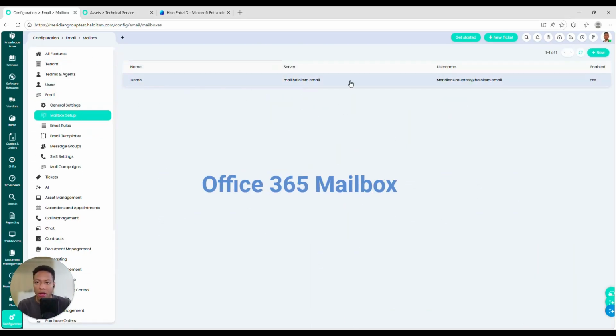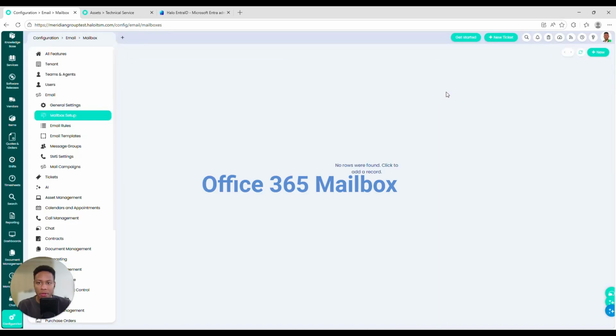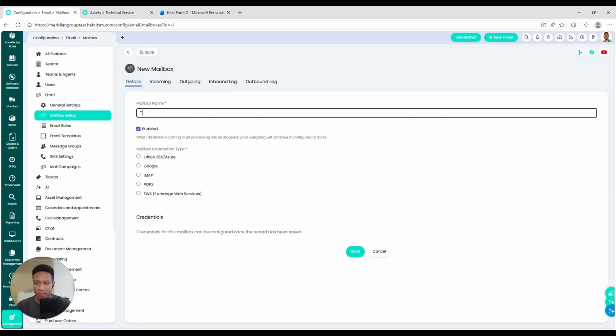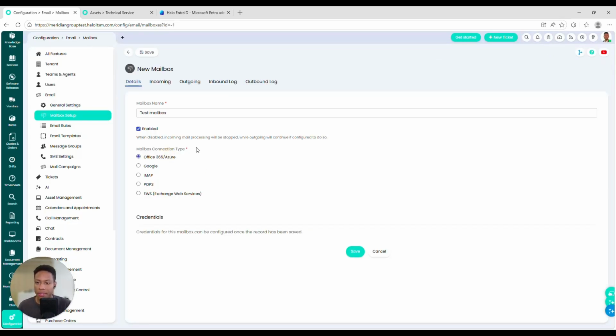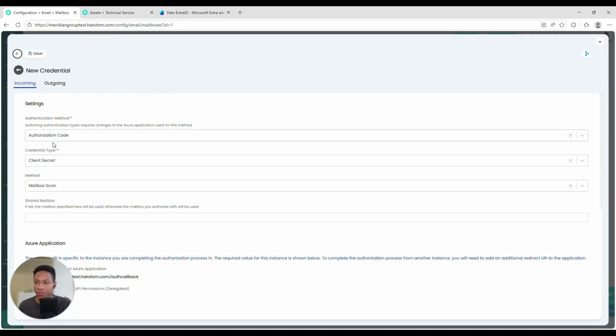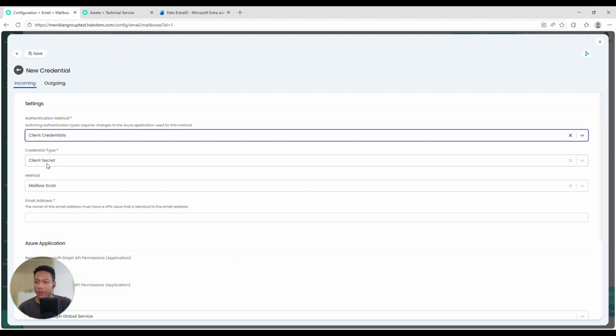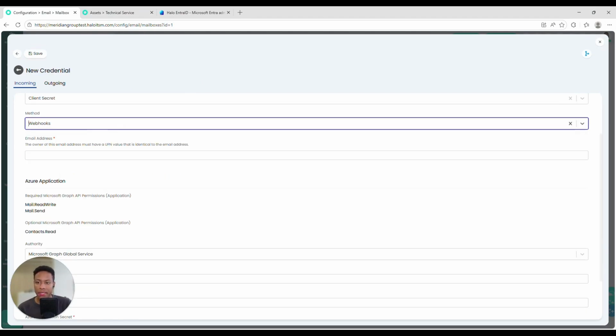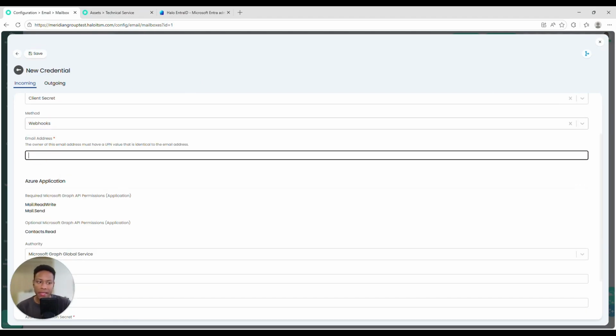Let's jump into config, email, mailbox. We don't care too much for this demo mailbox. We'll get rid of that. Let's create a new mailbox record. Test mailbox. This will be an Office 365 type. And we'll jump into credentials, create a credential. We'll go through and set our details. We use client credentials, client secret, and webhooks is the best practice method. We'll populate the name of my test mailbox.